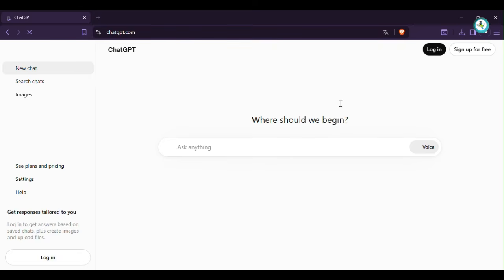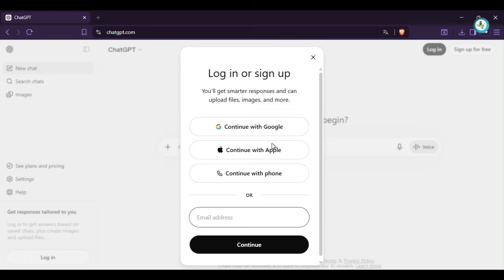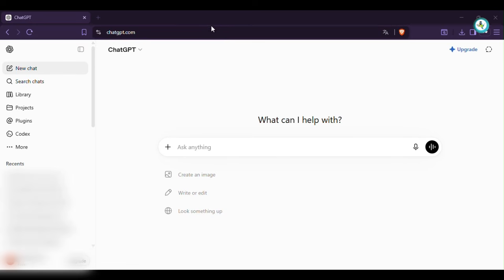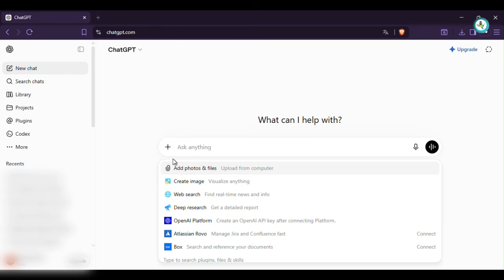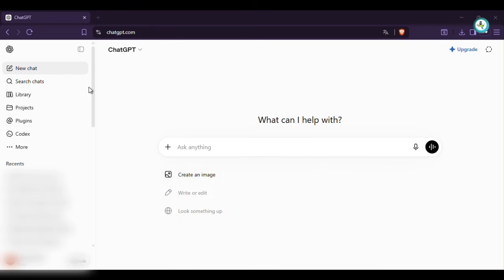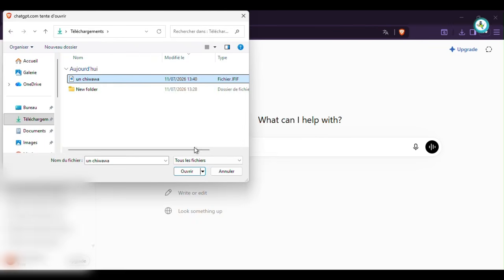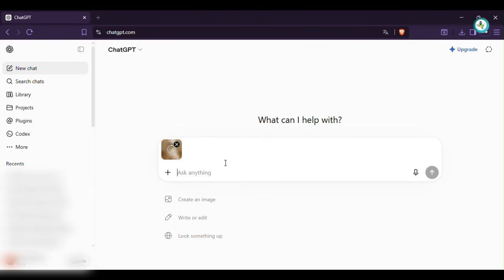Now that you've saved your character to your computer, it's time to create a detailed prompt. Open ChatGPT and sign in to your account. Then start a new chat and upload the image you downloaded from Pinterest. Next, ask ChatGPT to generate a detailed prompt describing the character. The goal is to capture every important detail so you can recreate the same character consistently throughout your video.